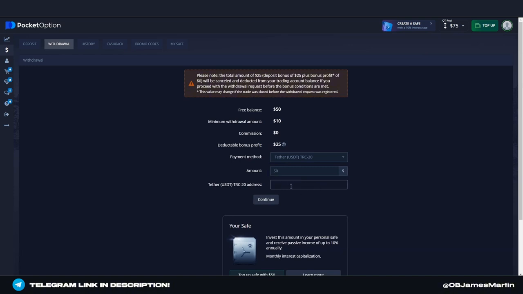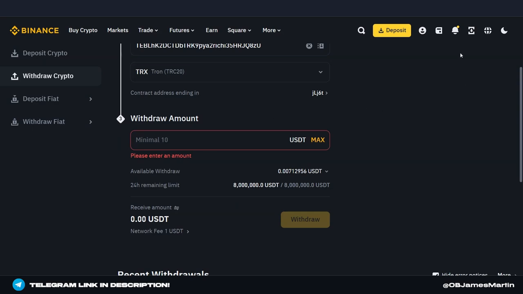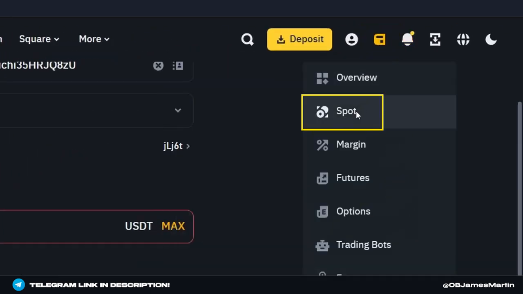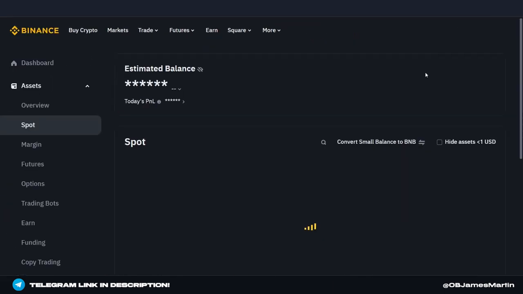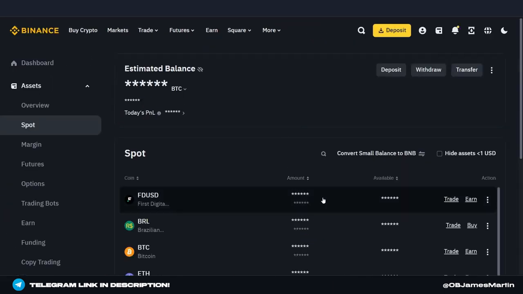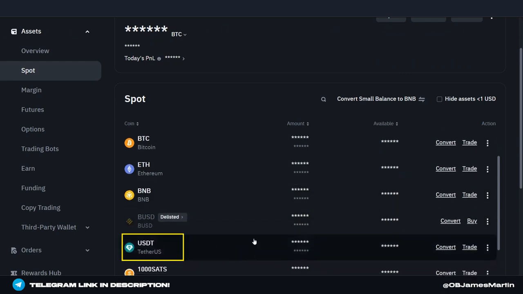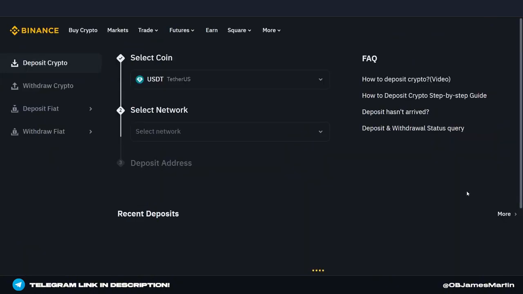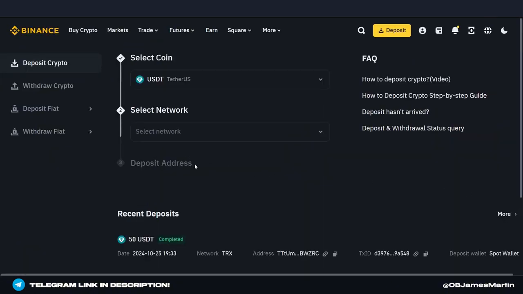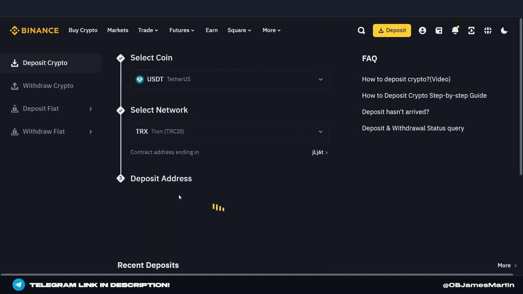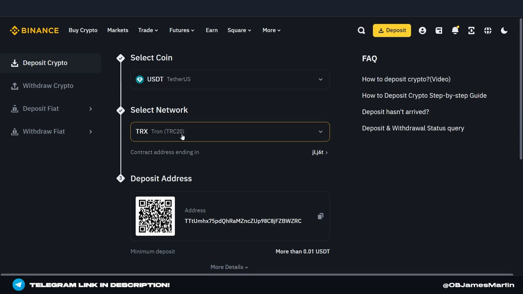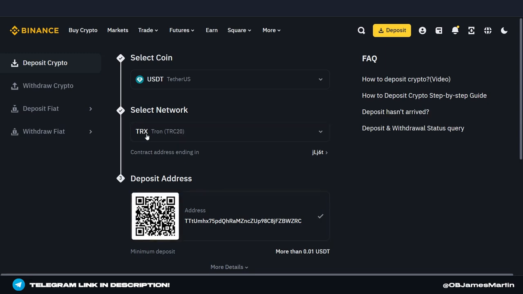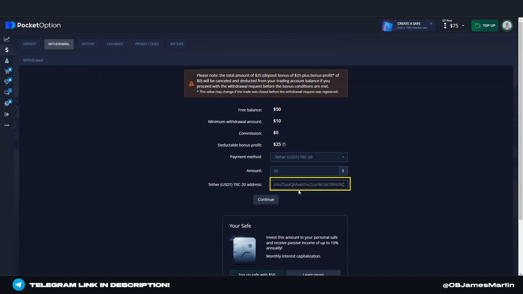$50, Tether USD TRC20, and right here, we're gonna go to the Binance again, click on the wallet, spot, and right now, we're gonna click on deposit. Okay, USD 3 points deposit. Don't forget, don't make a mistake about this. And right now, we're gonna click on select network TRC20 and just copy this text code. It's the same for deposit, right?